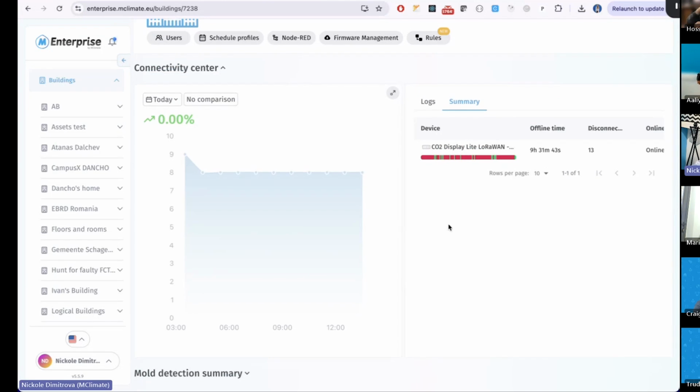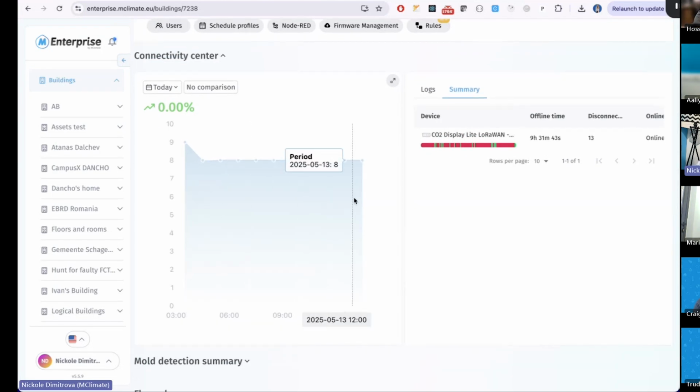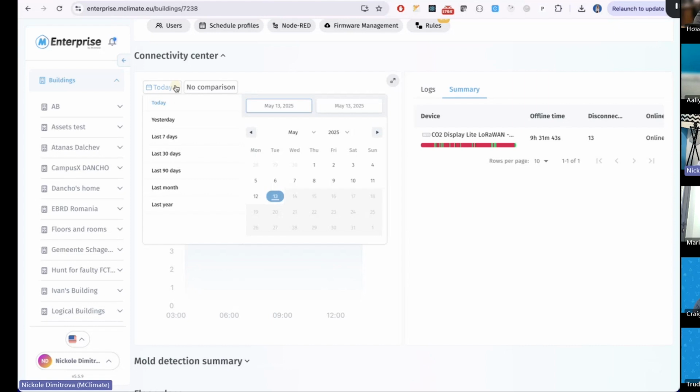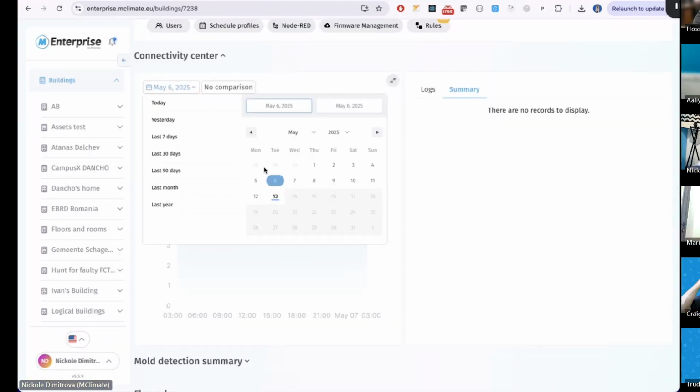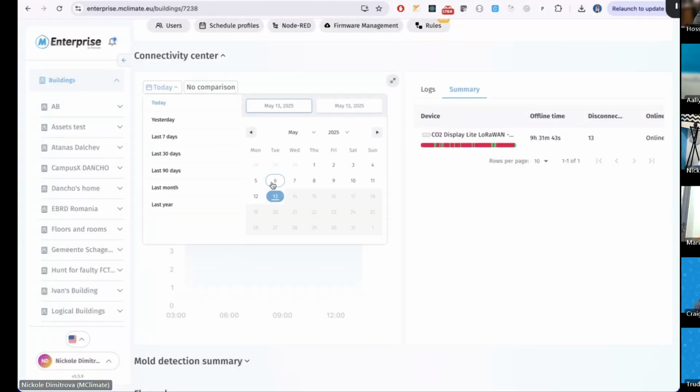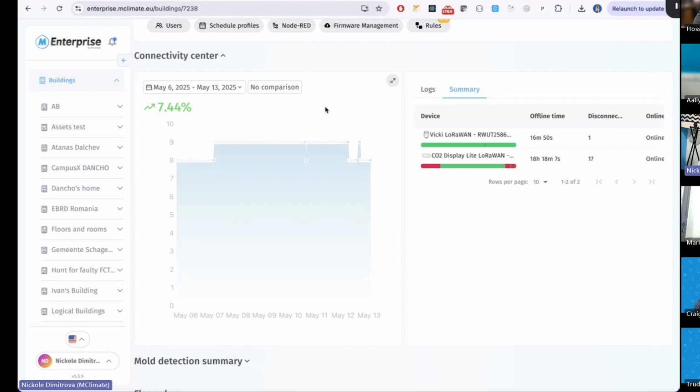The connectivity center shows you the current state and history data for how many devices were online for the period of time that you have selected. Currently we have today, but let's say I'm going to just select a range. So from May the 6th until today, we can see a graph showing us how many devices were online. We can see that there were some times that some devices were offline.